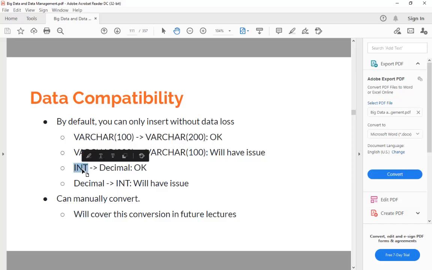If you want to insert an integer into a decimal data type, that's okay. But if you try to insert a decimal into an integer, you will have an issue. That's why we said it's always wise to use an integer instead of a decimal with 0 scale, because if there's an error, it's easier for you to see.